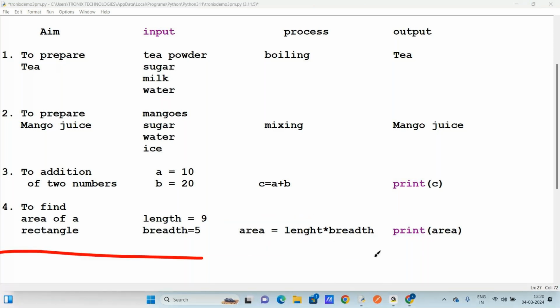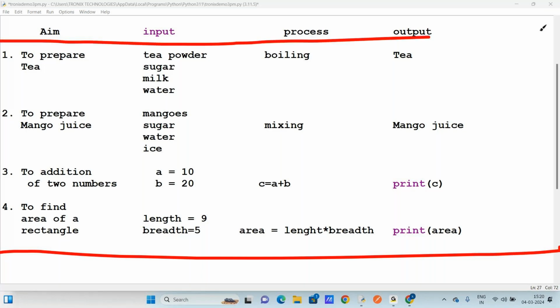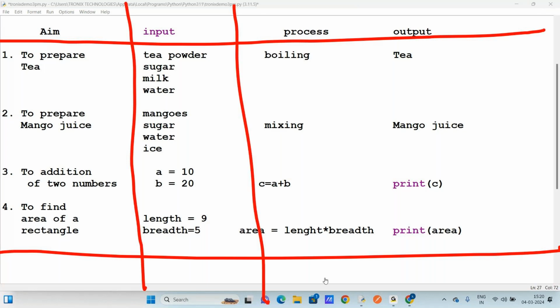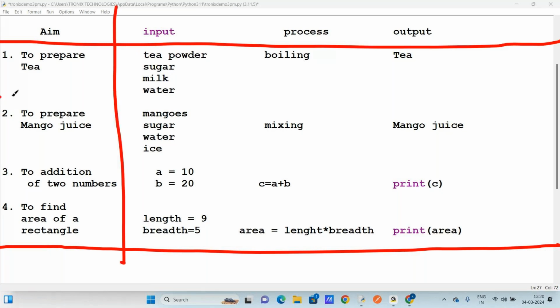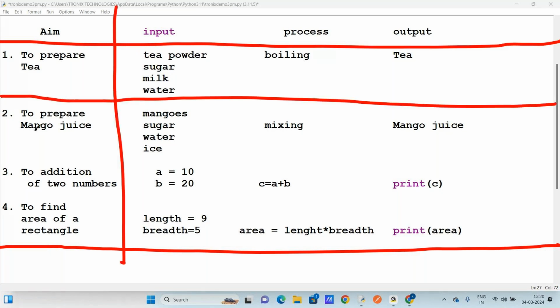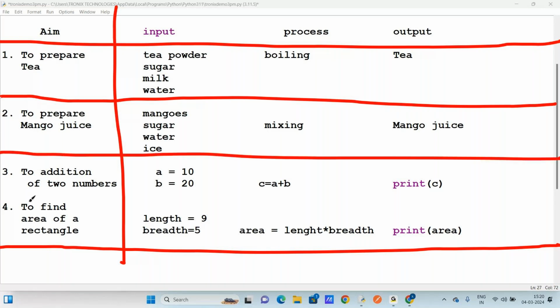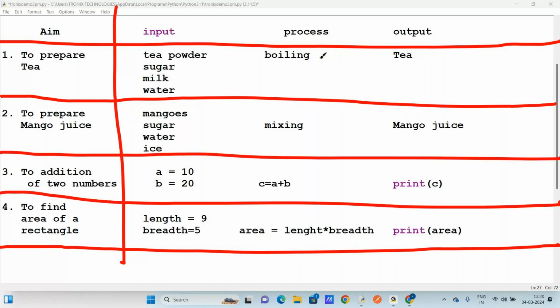Okay, this is the aim, input, process, boiling. What is your input? So the first inputs. What are the inputs required? So these are the inputs. Clear? And to prepare the juice, preparing a mango juice, now this is our input.